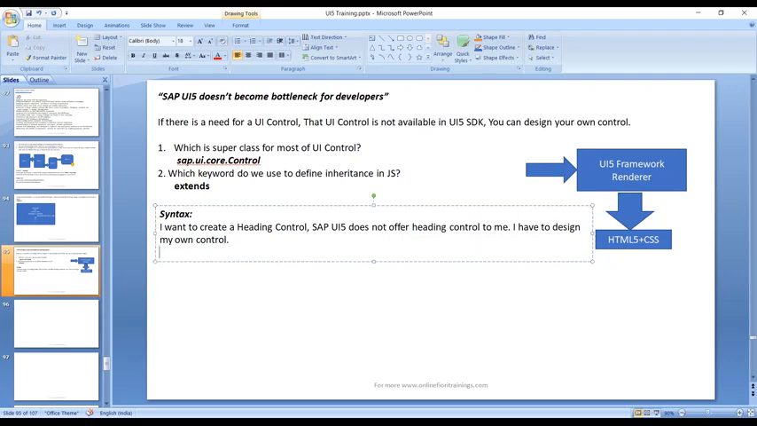What is the syntax for doing that? Very easy syntax. sap.ui.core.Control. This is the super class for the UI controls. Dot extend is the keyword. Then you use the name of your control inside, whatever name you would like to give. After that, comma, curly braces.